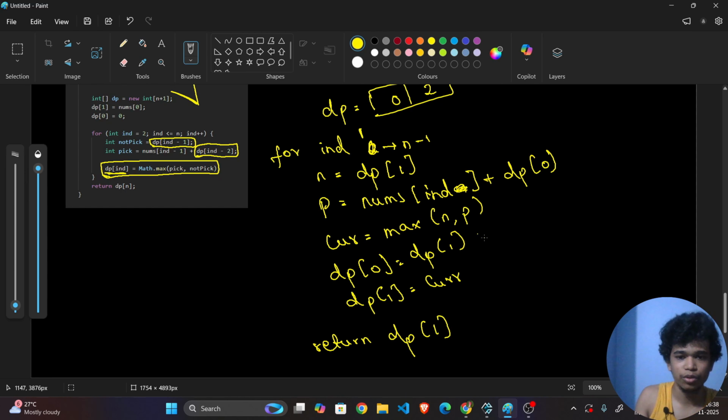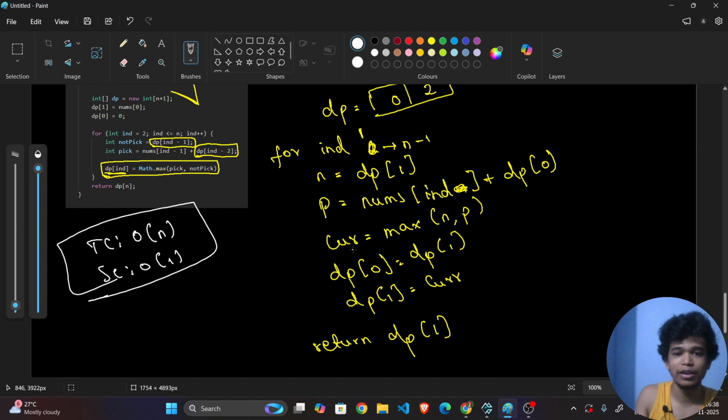That's it. So this is going to be your entire space optimization code, and my time complexity will be O of n and space complexity will be O of 1. Because I haven't used any other auxiliary space, I only use the space of 2. You can also do this using a variable, which I'll show in the code. As of now, if you are clear with this, we can move into the code.